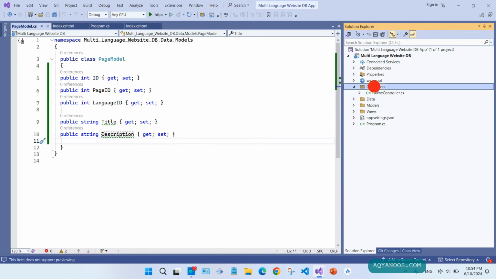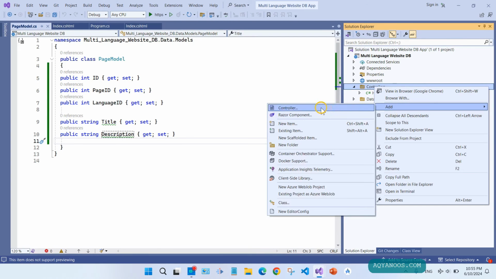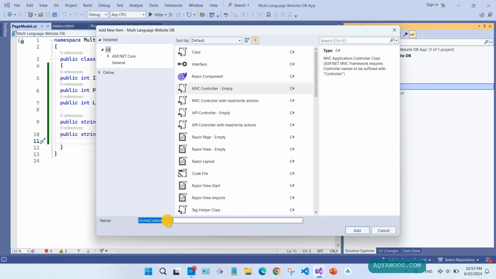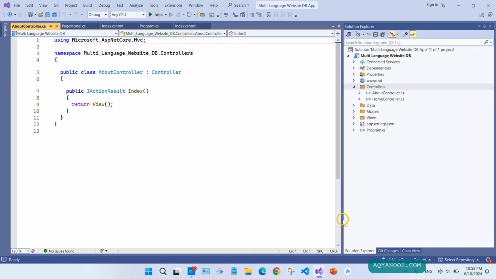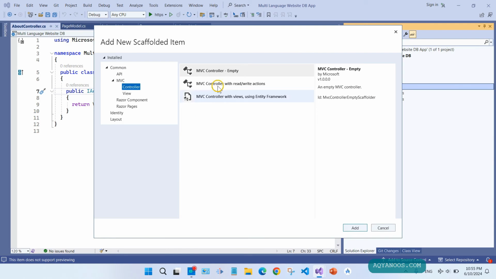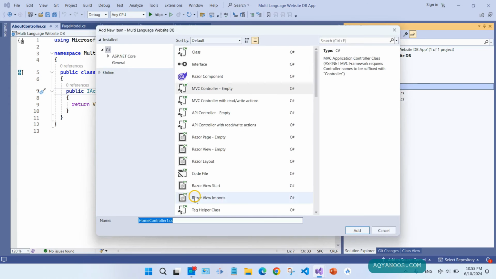Right click on controllers, add controller, MVC controller empty. The name of the controller, we have about page and admin page. About controller, very nice, and also another one for admin. MVC controller empty and add.